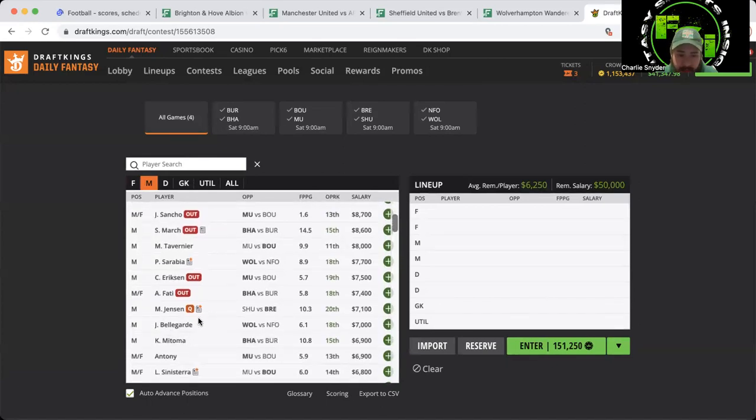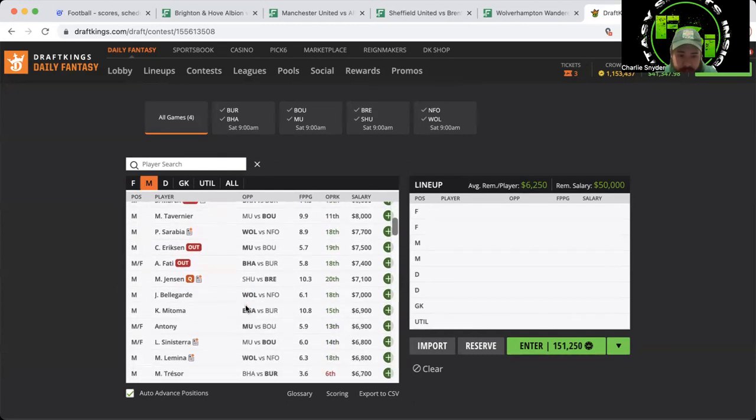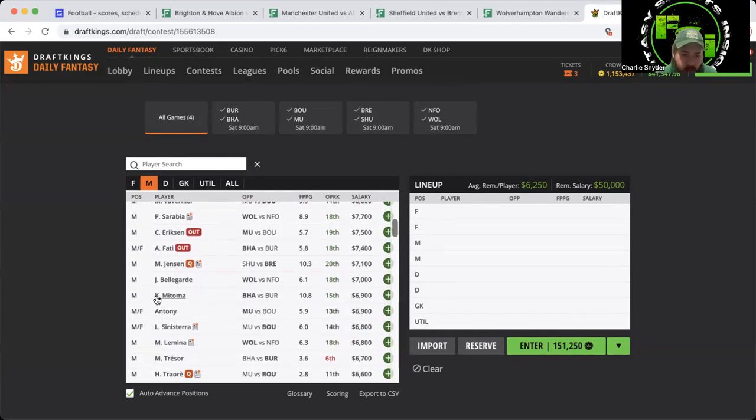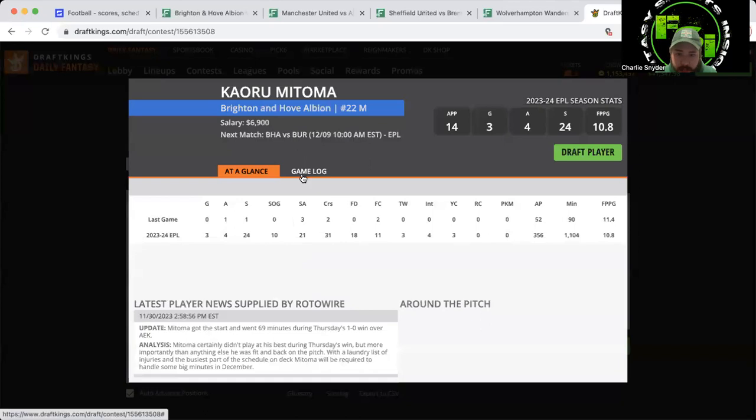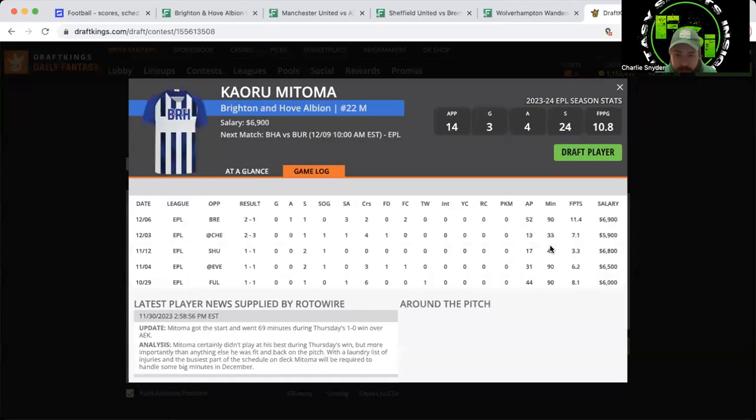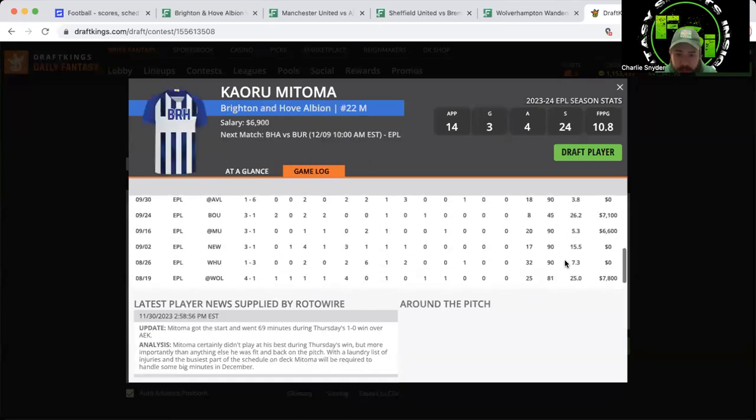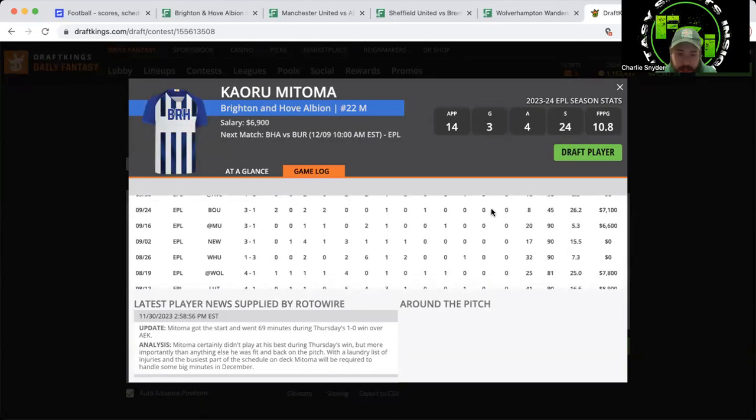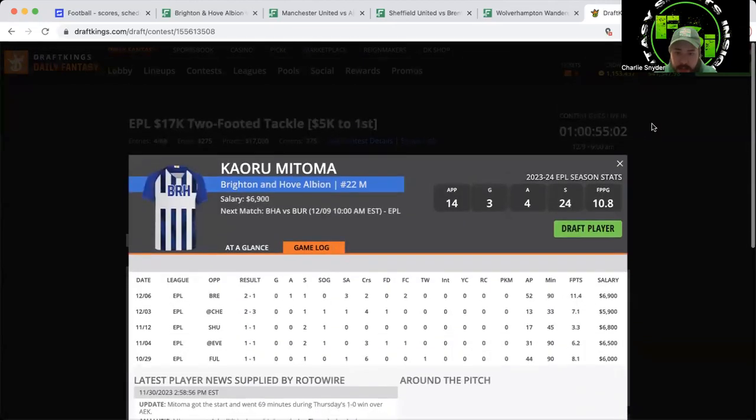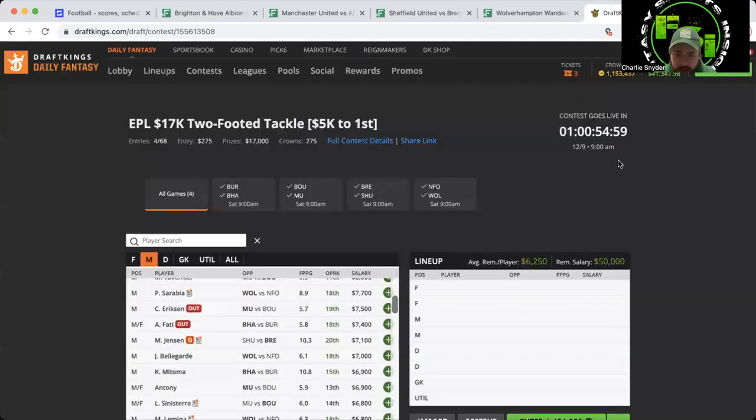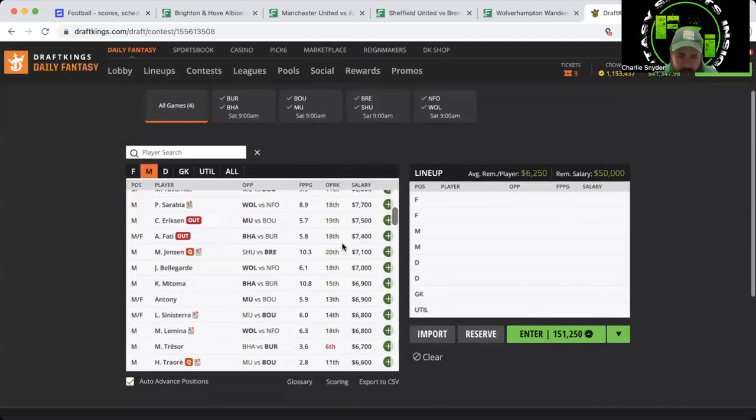Oh yeah, and like I talked about Bellegarde and them, they might ruin Sarabia a little bit. Mitoma, that's not a bad price for GPP. If it'll load. Oh, there we go. Yeah, he's pretty solid. He's not been pulling up insane numbers. He had that game against Bournemouth, but he's not a bad play. Like I said, there's so many minus favorites on this slate that it creates a lot of options.